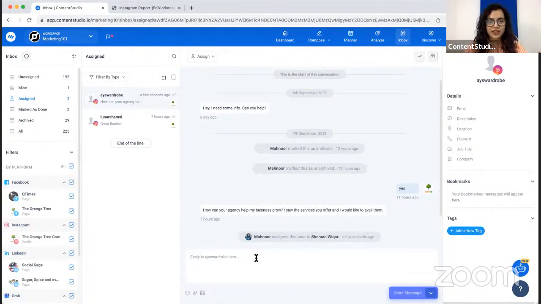So if I start replying here, I'll be able to see if Sharon is typing. So right here, can you guys see? Sharon is typing. So that actually helps you prevent multiple people typing at the same time, because if something goes wrong like that, it'll be a problem. Of course, you don't want to reply twice to someone. So that's what you can do. You can see as well. And that's a great feature when you have multiple people replying to multiple messages.